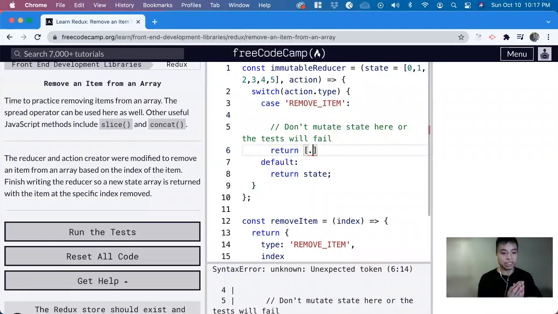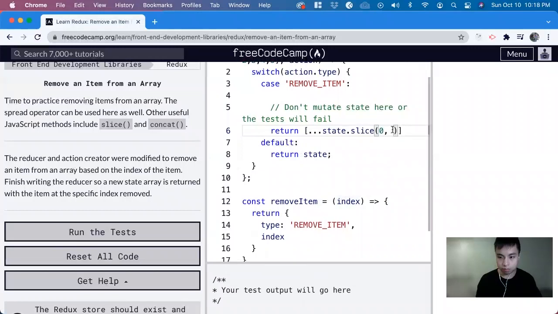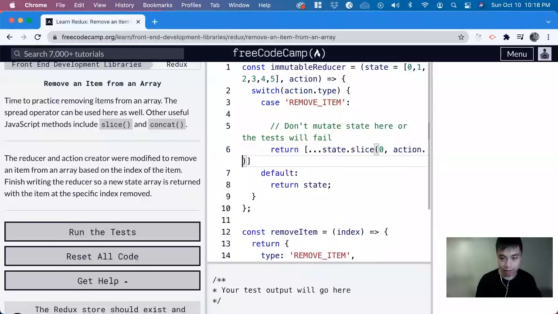we have to basically slice this array up, from the first half and then the second half, and put that together. Because when we slice, it also returns a shallow array. So we do ...state, and now we're going to have to slice it. And this is the first index where we're slicing. So we're starting at 0. And next, we end it at the index we want. So action.index. So that's going to get the first half of it.